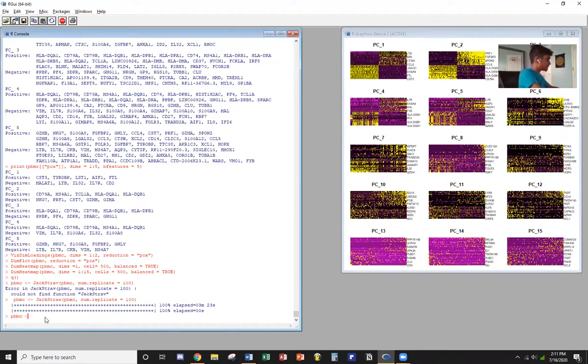So next will be PBMC ScoreJackStraw. This is another function, and dims equals 1:20, and that's good.